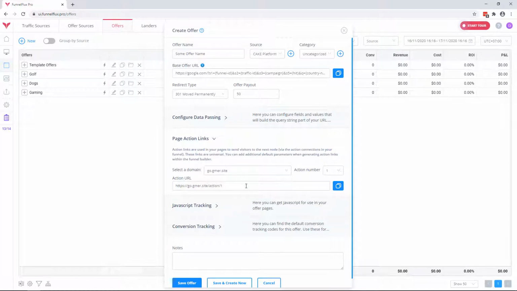These are universal, whether you're on landers or offers. It's just the domain that you're using, /action/ the number. You can pick those numbers here. You can also get these within your funnel builder. So this URL is not specific to this page at all. It's just our generic universal action links.